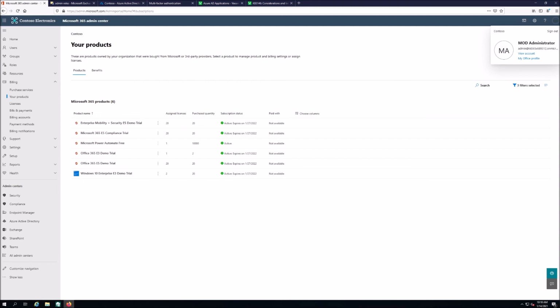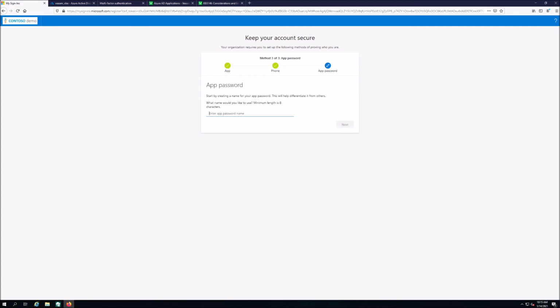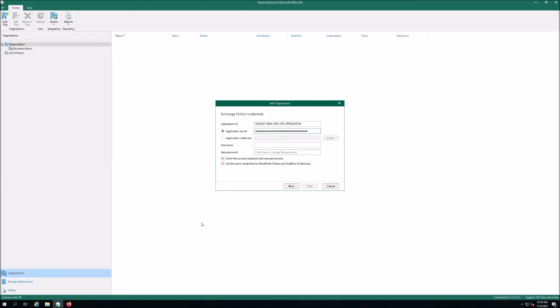All right, welcome back everyone. So what we've done so far, I've gone ahead and signed into that new user account we've created. I've set up my authenticator on my mobile, as well as setting up my phone verification for MFA. So now it comes time to set up the application password itself. Now, here we're just giving it a name to go ahead and remember what this is, because our application password is going to be very important.